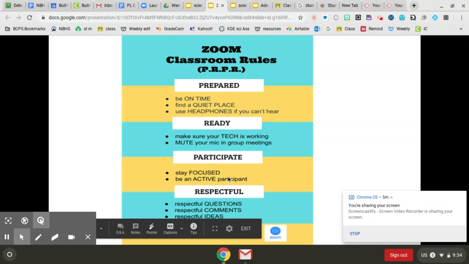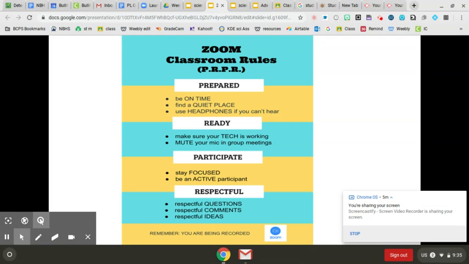Participate, so stay focused, be an active participant. A lot of our meetings are going to be small group, so we will have a meeting on the first day that's whole group, everybody there. I won't spend a lot of time with you. It'll just be like, here's where things are. But weekly, we're going to have meetings.